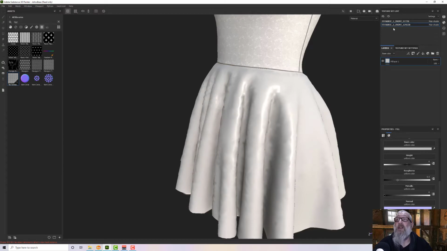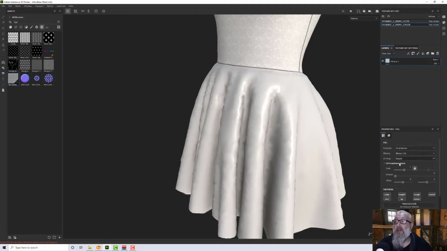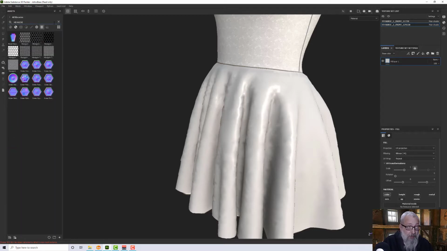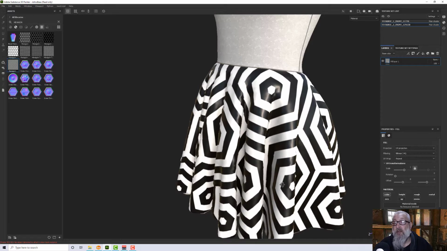So I'm going to select my layer here, and first of all I'm just going to delete that and add a fill. And in that fill, I'm going to turn everything off but color. So there we go. So it's Alt click color. And we can use in our textures over here any of our tiling textures. And I've got a hexagon pattern here which works very well. So I'll drag and drop that into the base color.